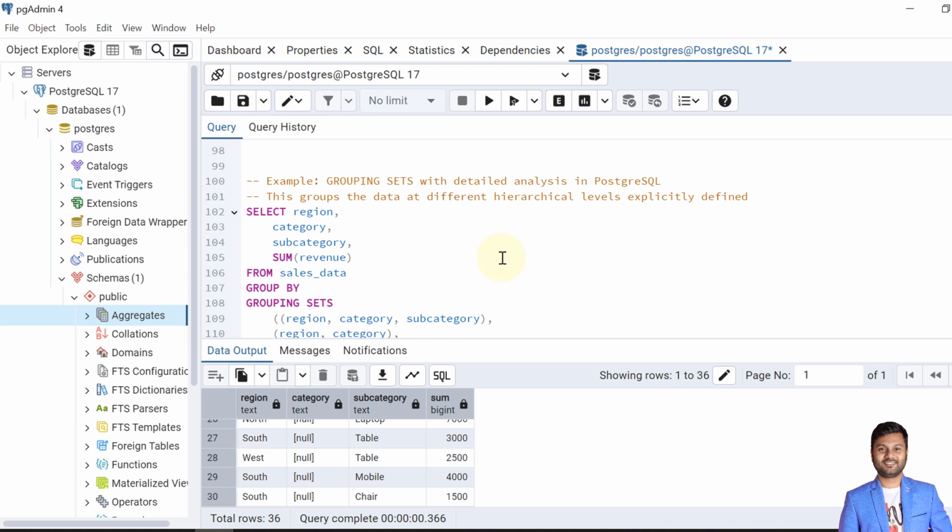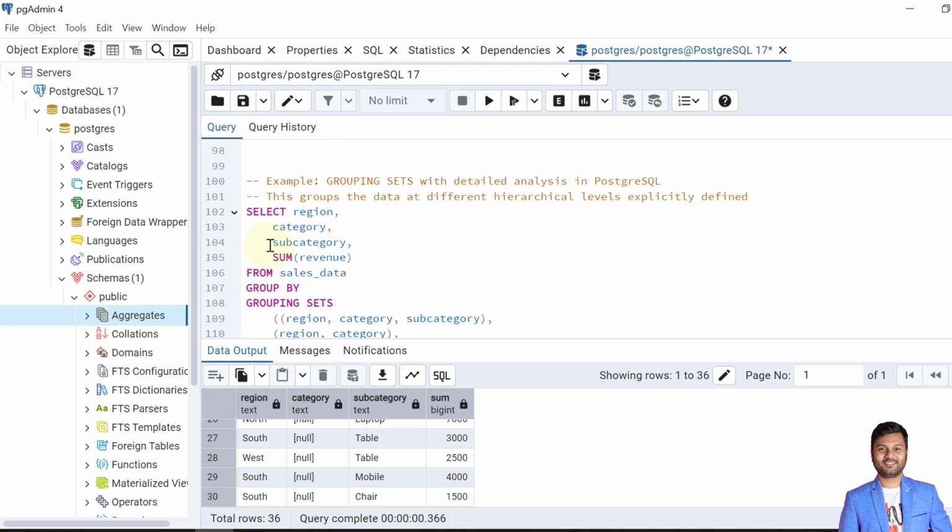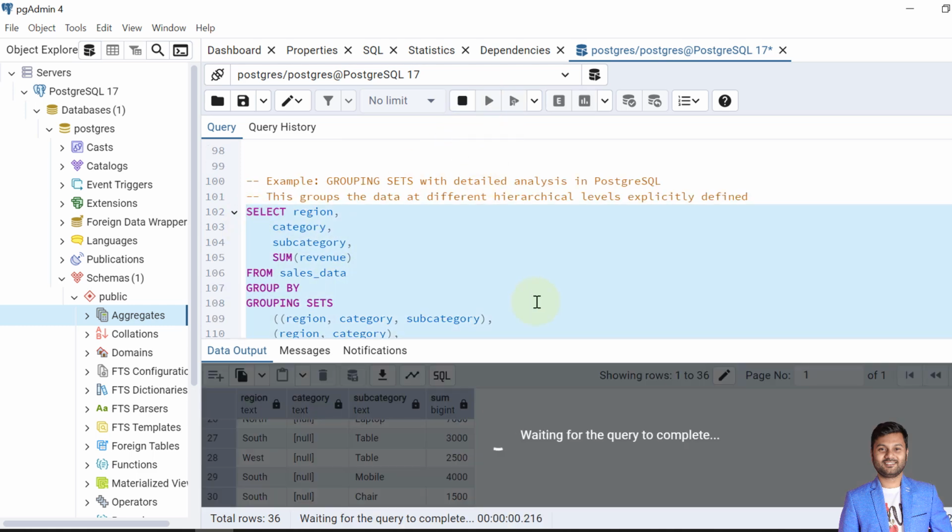Next, let's see an example of GROUPING SETS with a detailed analysis in PostgreSQL. This query groups the data at different hierarchical levels explicitly defined. So here we are defining data like this. In the first example we grouped on the basis of only two columns, but in this example we are doing the same thing on the basis of three columns, two columns, one column, and then no columns. So let's see the data by executing this statement.